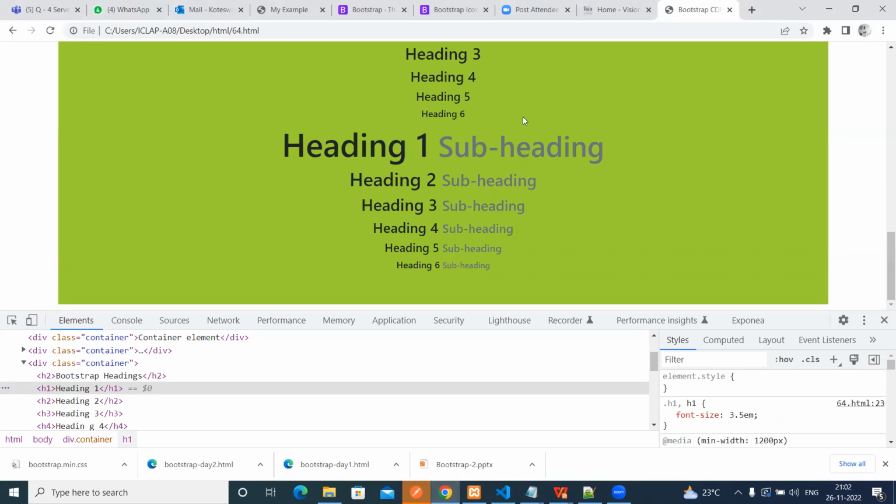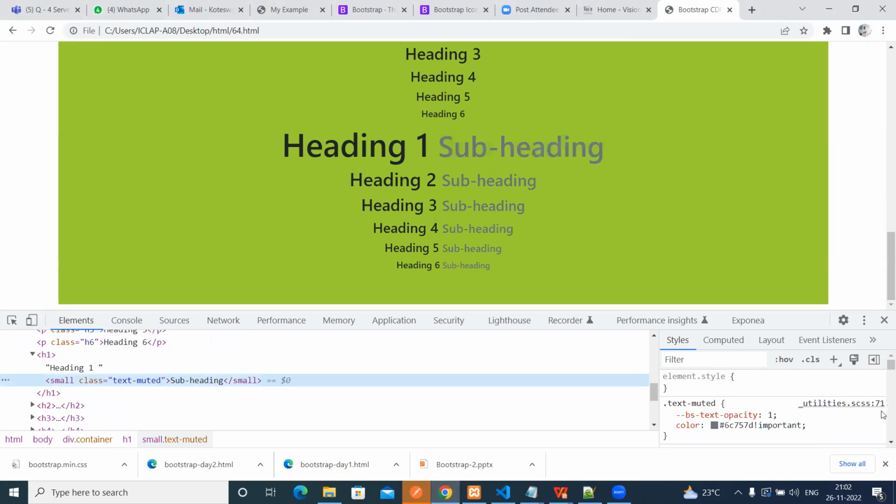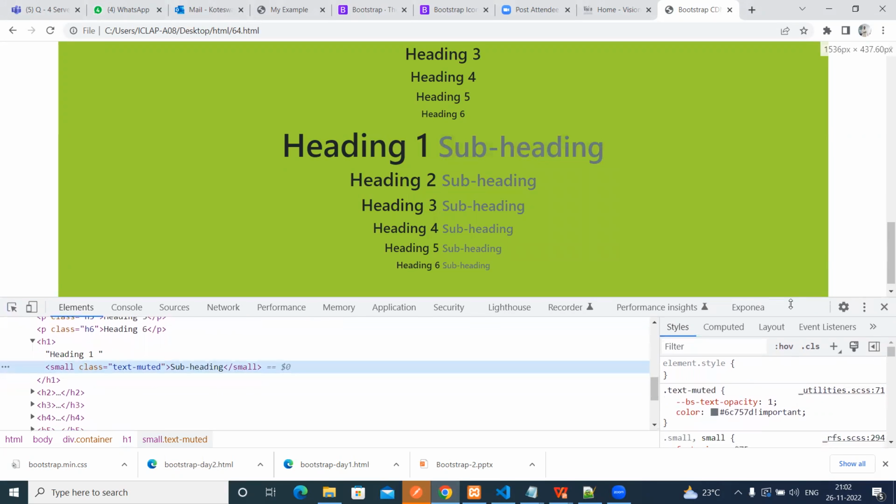They are changing the color of that subheading. See here, they are defining the color. If you comment this one, both are the same, subheadings and headings. They just changed the subheading color only. So these are the subheadings.